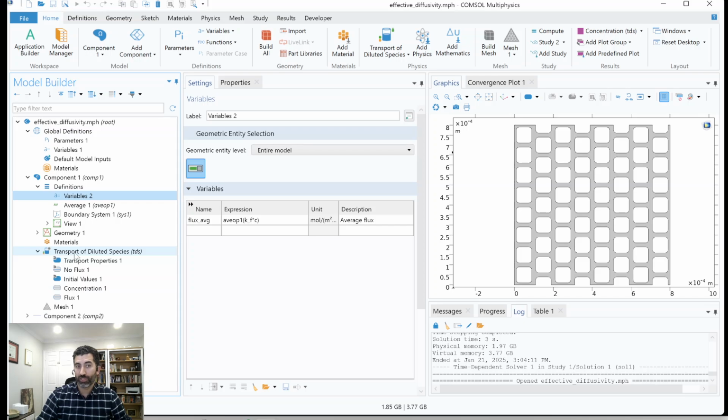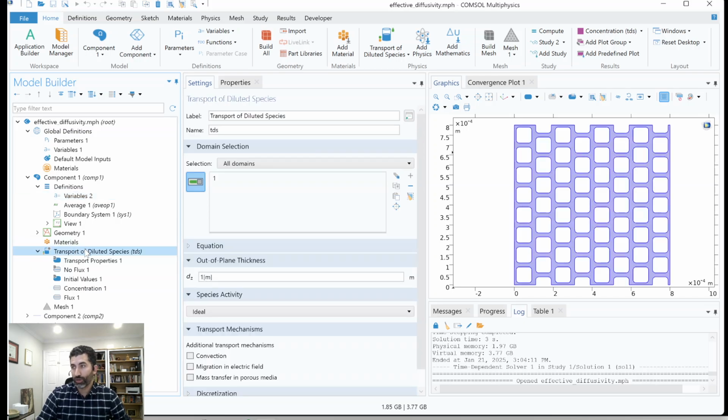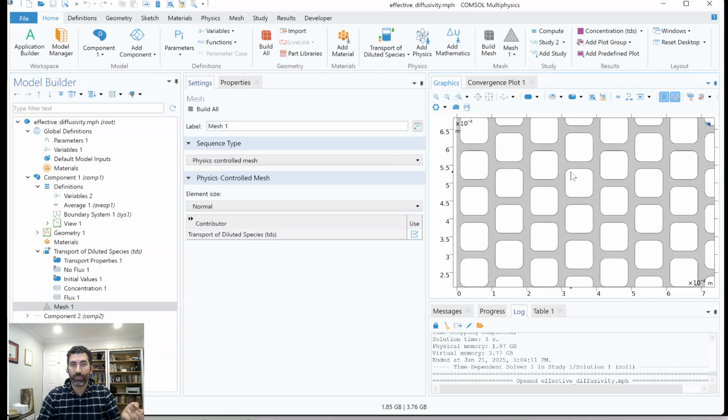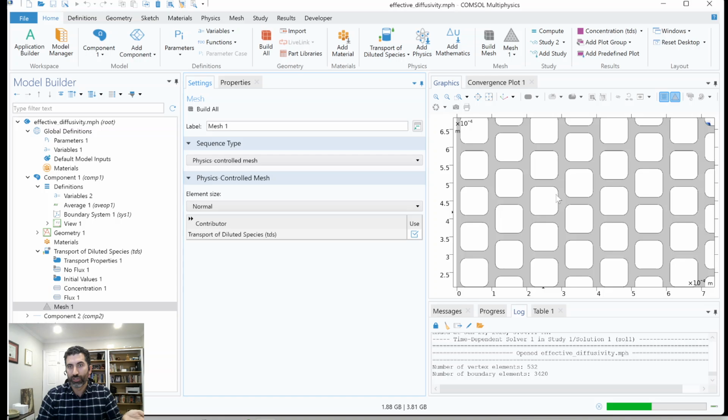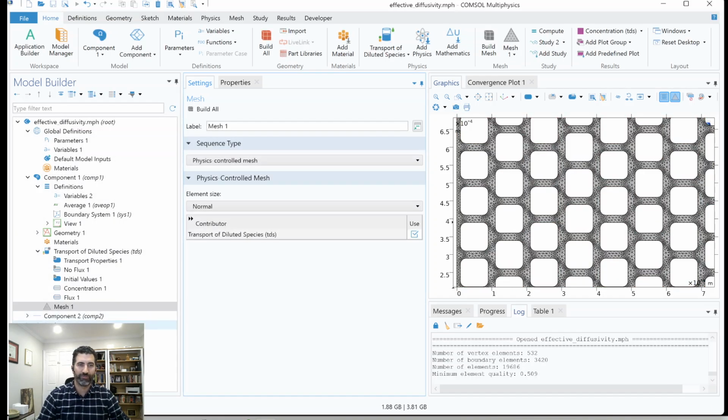Within that component, we also define our physics. Of course, both are going to be diffusion, but because diffusion implies a little bit of geometric dimension, for example, the out-of-plane symmetry and the thickness, that's why it's kind of unique to here. And then mesh, obviously, because we're going to be meshing our particular spatial dimension. It's going to look very different.